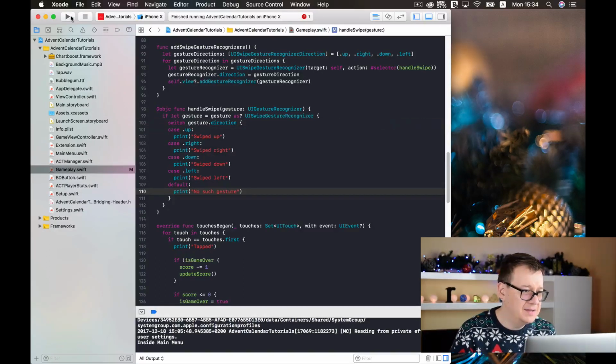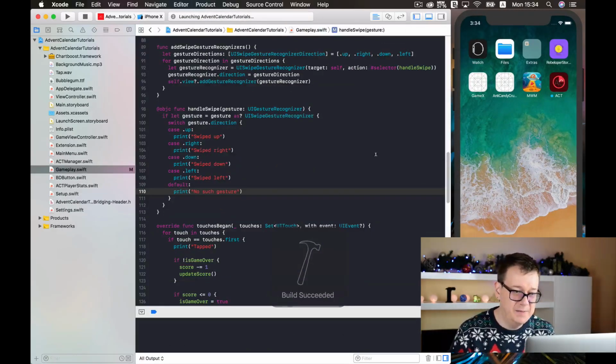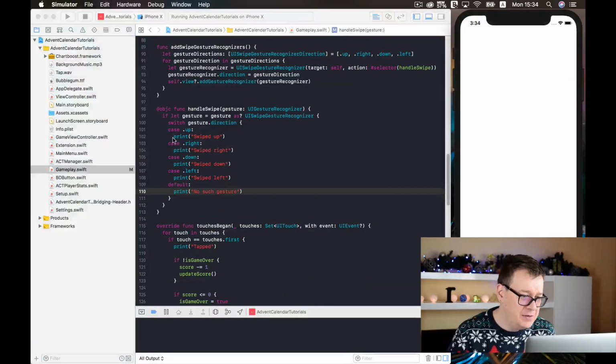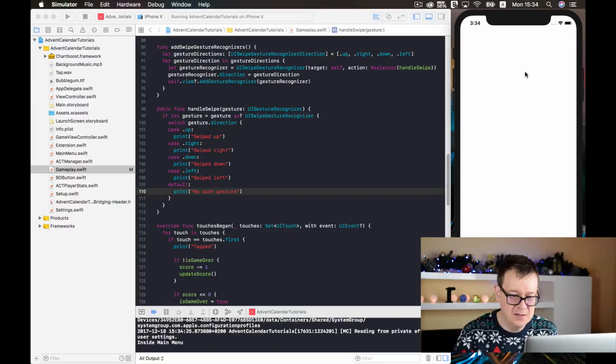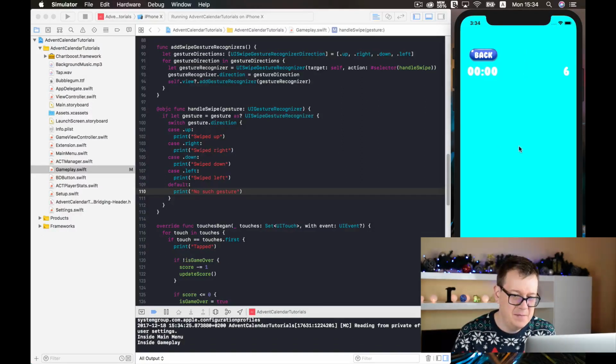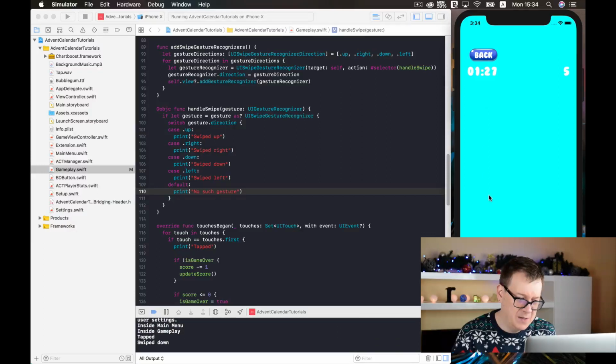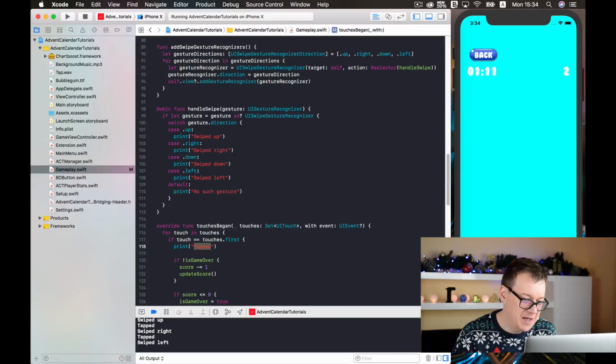And finally, let us just build and run and see if we go into the gameplay and we make some gestures. Do we get these print statements in the console? Okay, let's go to our gameplay menu. Let us just swipe down. Swipe down, swipe up, swipe to the right, and swipe to the left. Good stuff. And of course, because we have in our touches began, we have a touch here, and we have a tapped print statement. That is why we have our tapped inside here.